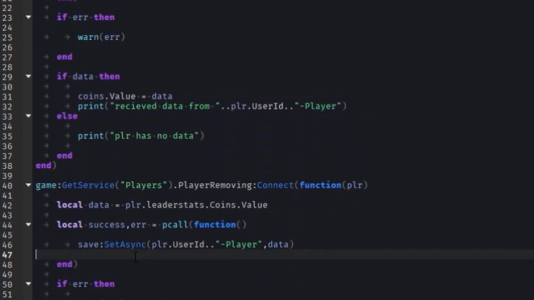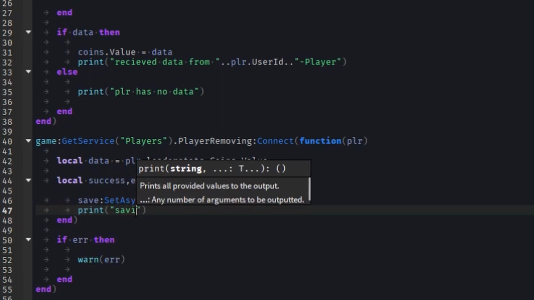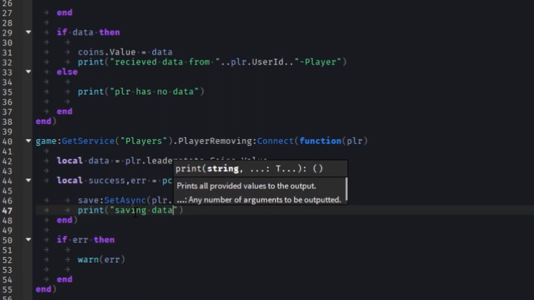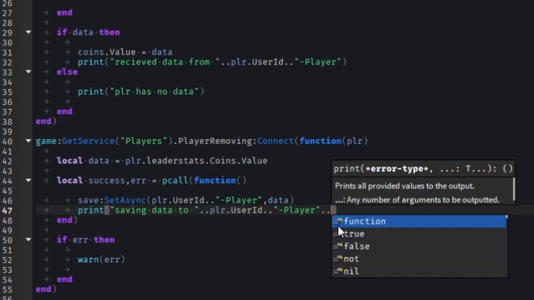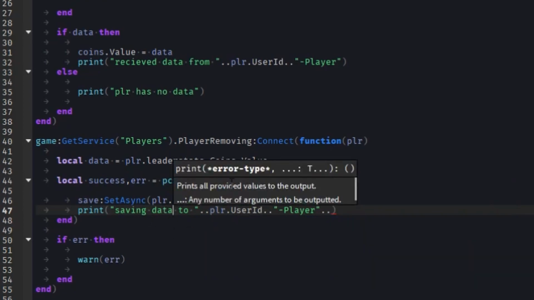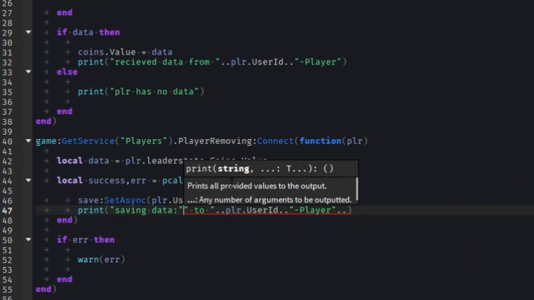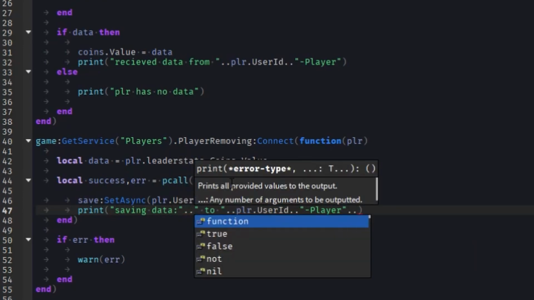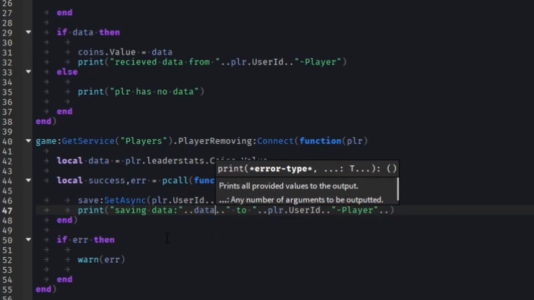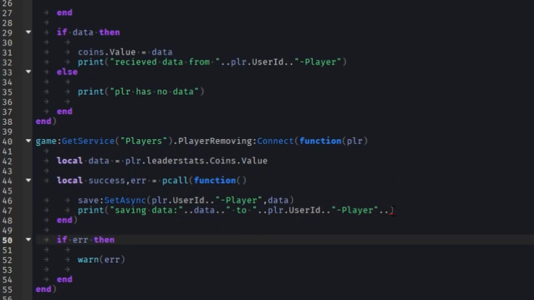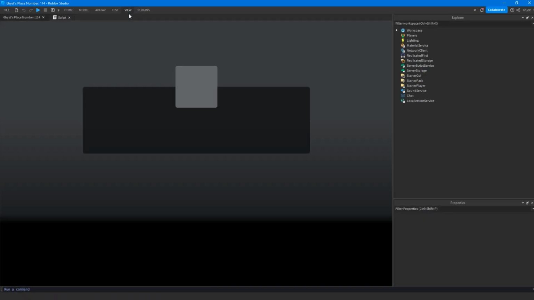Now down here we'll do saving data to, and right here we'll add the key. I could be using string.format for that, but we don't care about that right now. Saving data to, and then it will tell us the key that we're saving it to. Alright, and that should help us get a better visual of what's going on.